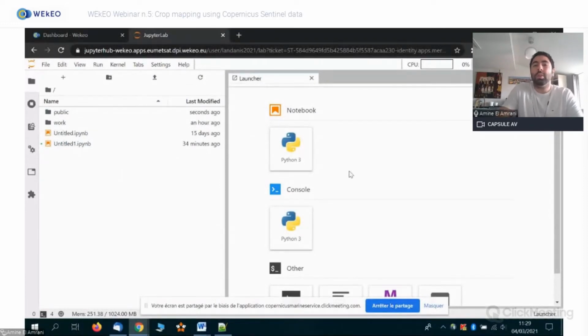And what is the Jupyter Notebook? Jupyter Notebook is an open source web app that you can use to create and share documents that contain live code, equations, visualizations, and text. And this is the welcome page of the WEkEO Jupyter environment, so to speak. And we have access to many tools.